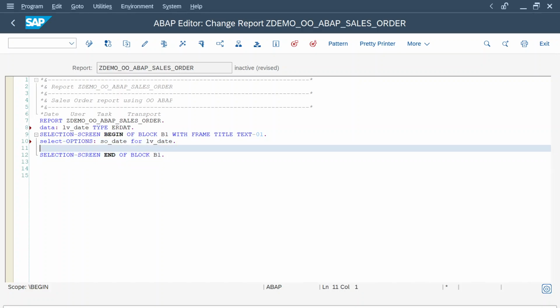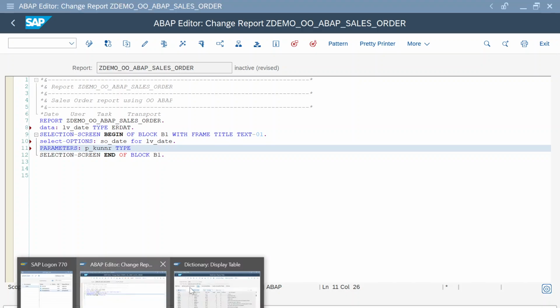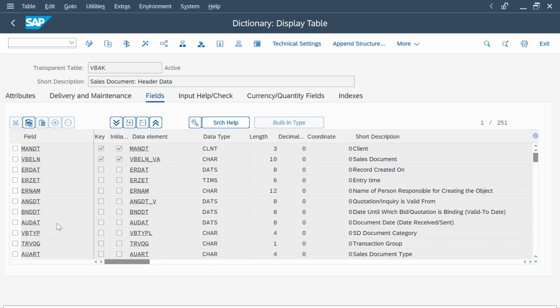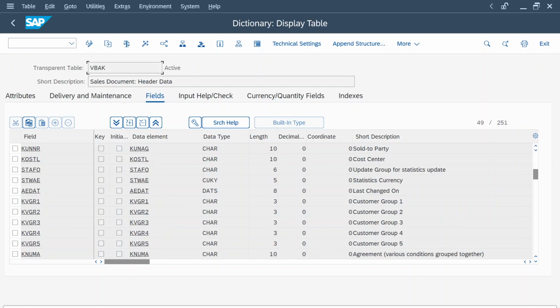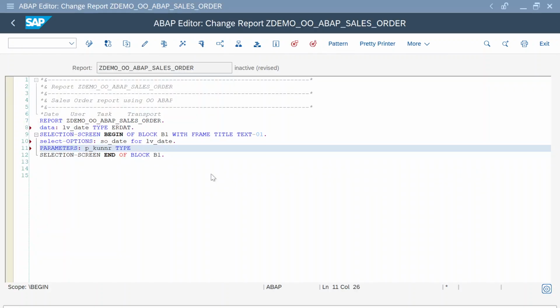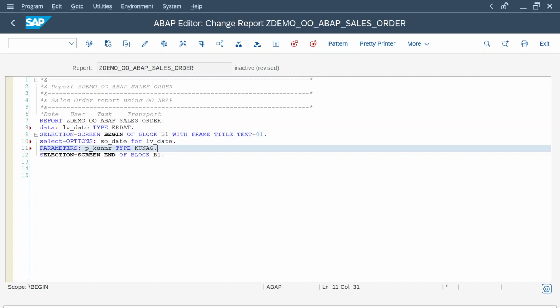Let's take one parameter to allow only single value input. Customer ID, KUNAG is the data element. So we have taken two parameters. One is select option and the other one is parameter.